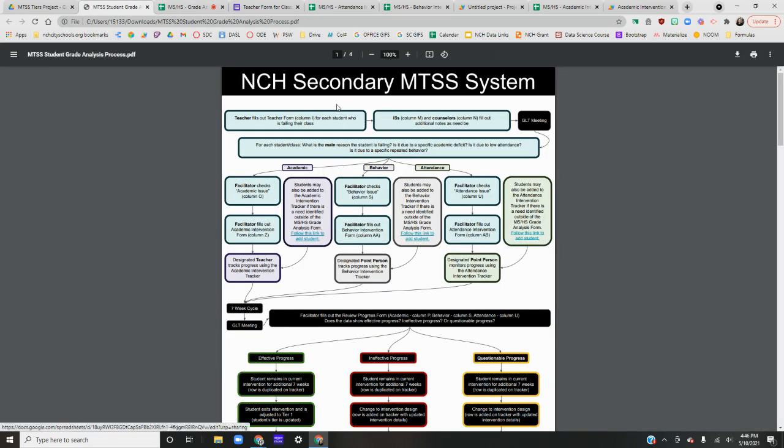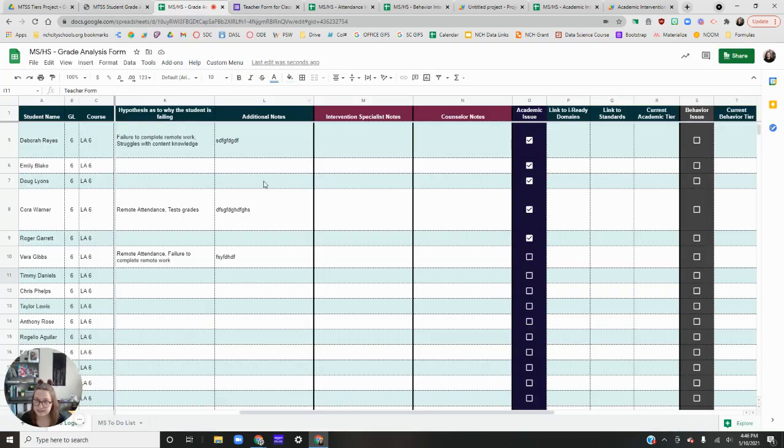All right, so right now we have teachers fill out teacher form, ISs and counselors fill out their additional notes, and then we get to our grade level meeting. During the grade level meeting, we then go through each student and we try to determine what is the main reason that student is failing. Because in the secondary situation, a lot of times it is not necessarily due to the fact that that student has an academic deficit.